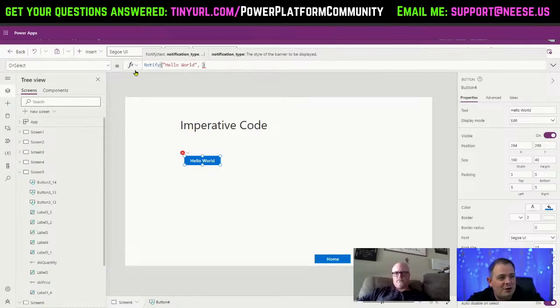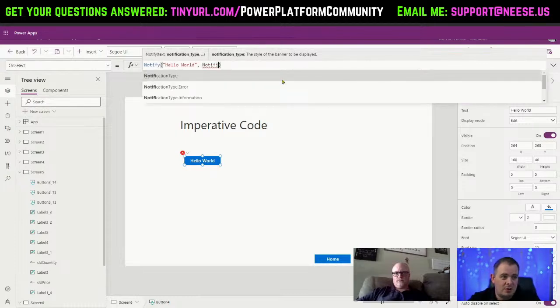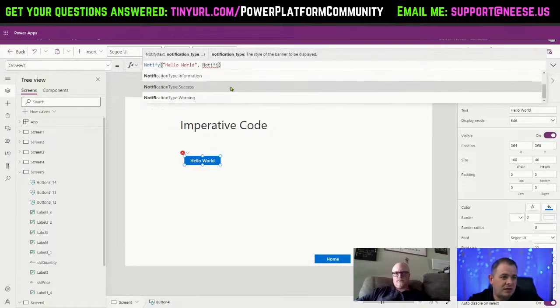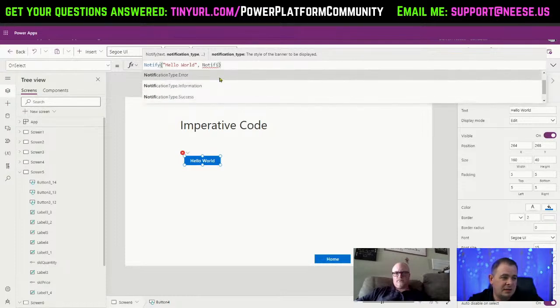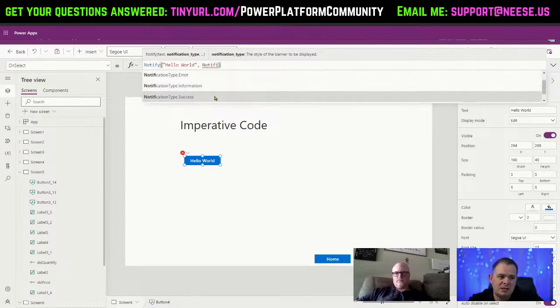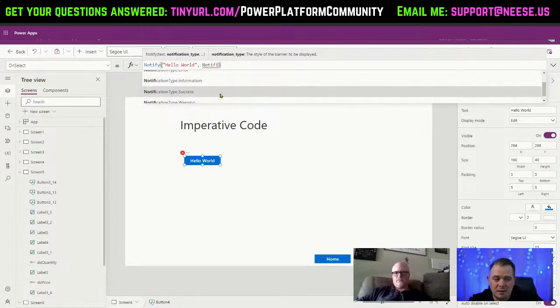Whenever you're inside of Power Apps, you'll notice here at the top, it's going to try to help you. It's going to show you all these parameters that you could pass in. So it says notification type. So I'm actually going to type in notification type. Oh, look, there it is. And it's what's called an enumerated value. So notification type, we can get at four different things: either an error, information, success, or warning.